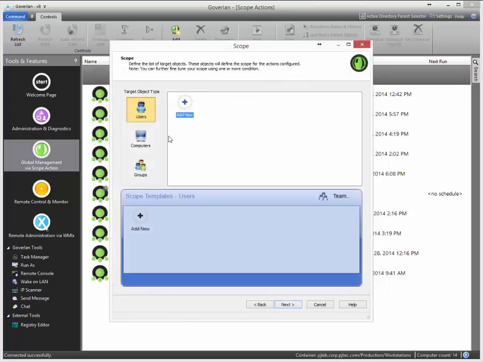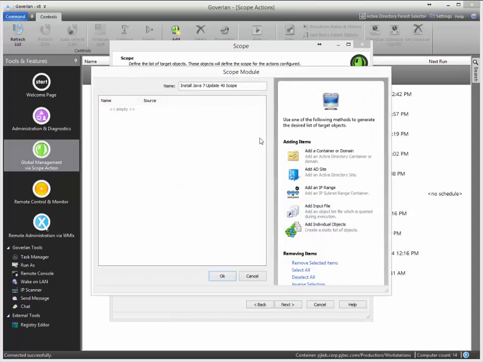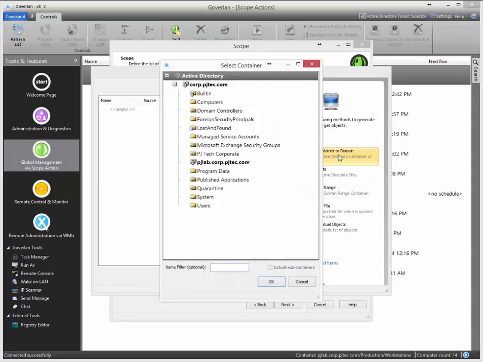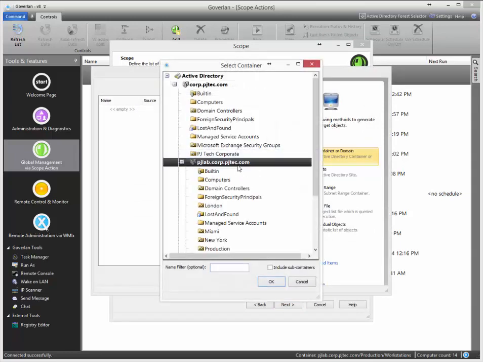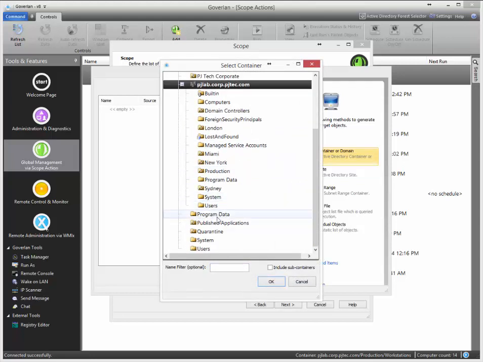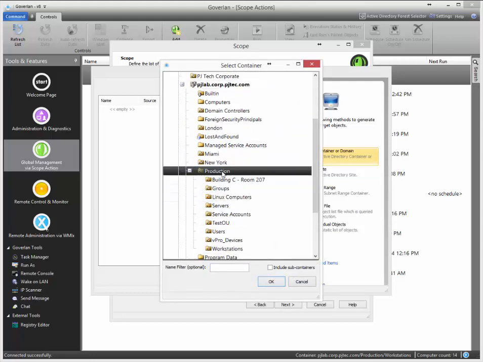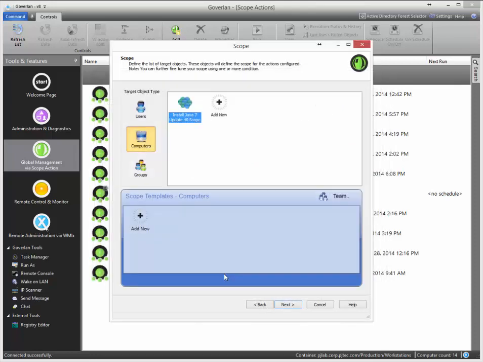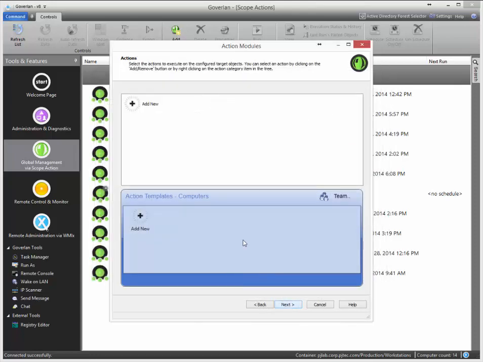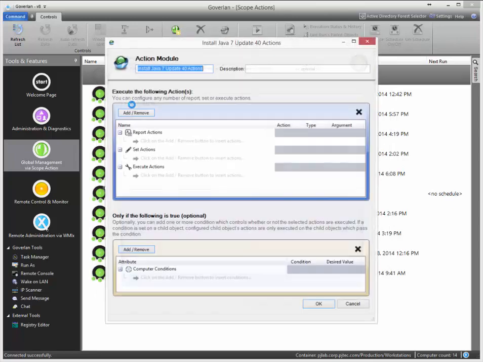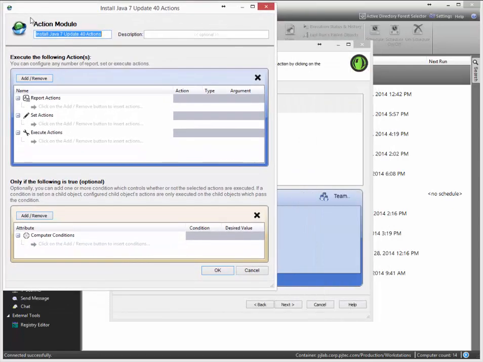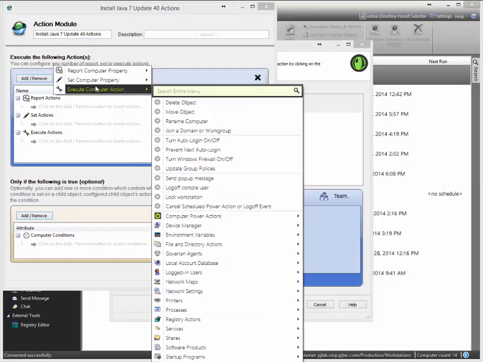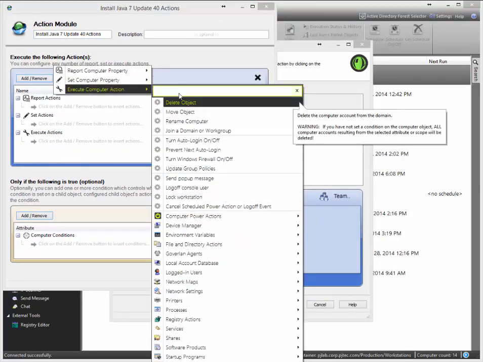We will select our machines. We'll select our machines here. And as with scope actions, you can use a wide variety of ranges. In this case, we'll choose an OU. Now let's click next. And here we're going to choose our execute computer action. And we'll use the search menu here just to shorten the screen. So we'll go to software products and install software package.